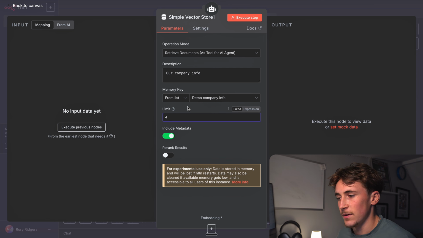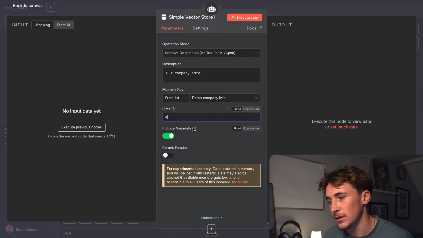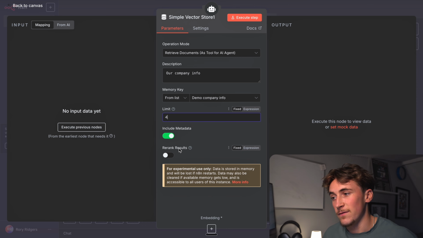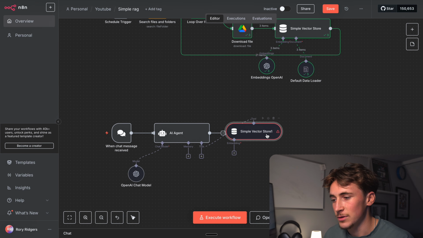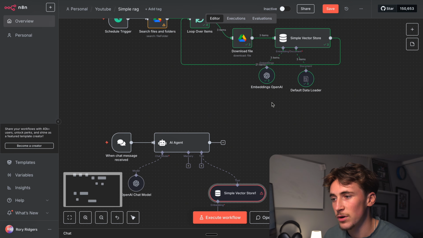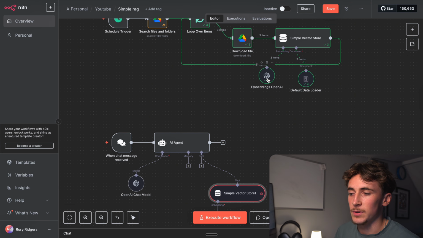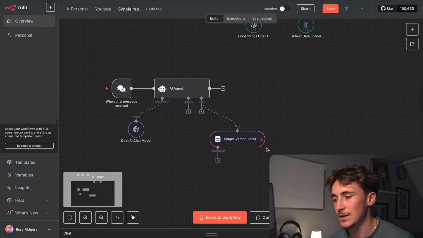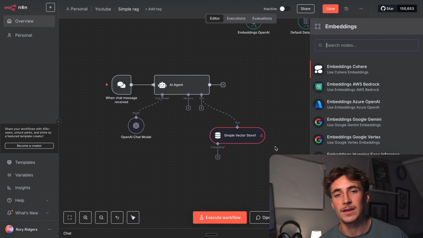For now, I'm just going to leave it at 4, and then include metadata, this is already on, you might as well leave this on, it just gives your agent a little bit more context. And then re-rank results, that's off for the moment, you can leave that off. And then down here, you'll see we have an embedding model, and this is pretty much the exact same as this one, except it's doing the opposite. This embedding model is taking documents and breaking them up, putting them into the vector store, and this embedding model is looking at the broken up data and then getting back the most relevant information. So it's kind of doing the reverse of it.